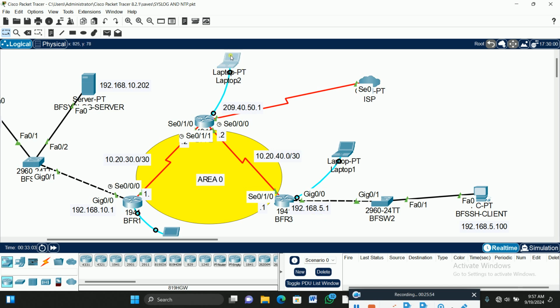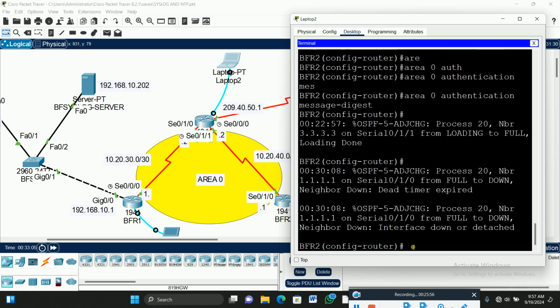Okay, let's go to router 2. So router 2 also found out that router 1, my neighbor, has detached itself from my line. You can see interface down. So if you ping it, it won't go.